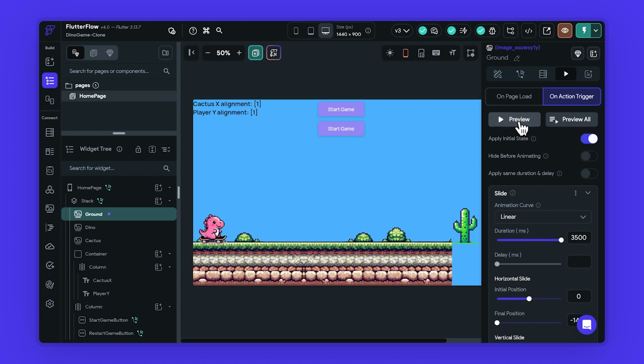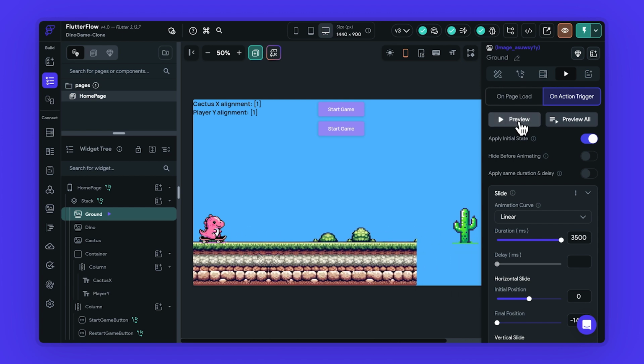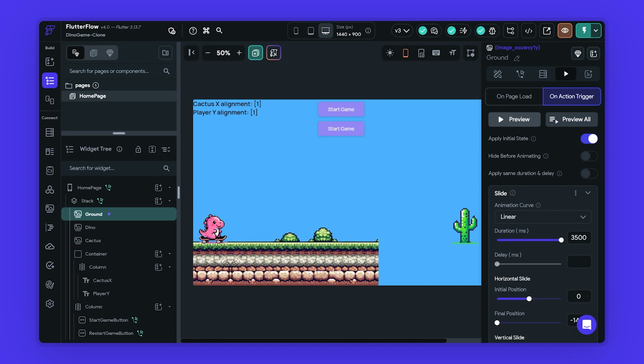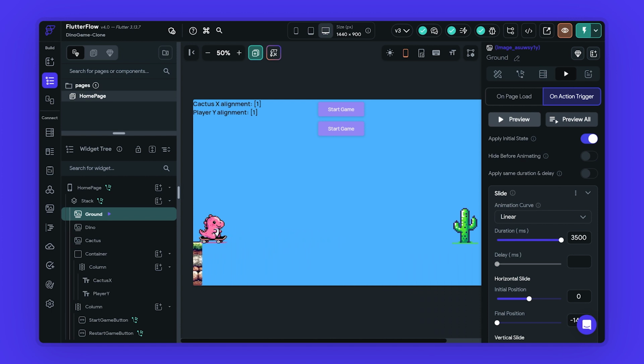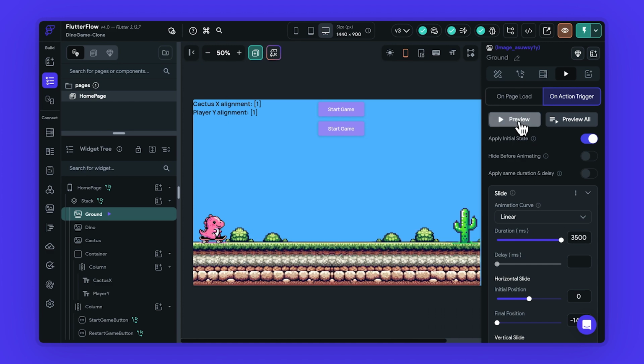Upon playing it, as expected, it animates to the edge of the screen. But this does not look right, of course, as the ground ends at some point. So, how do we show that this is in a loop? There might be many ways to do this, but I have a quick trick here.